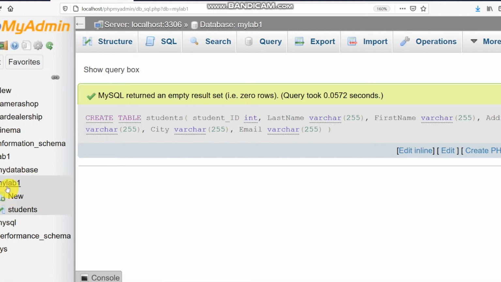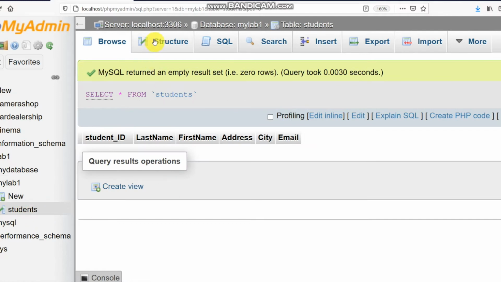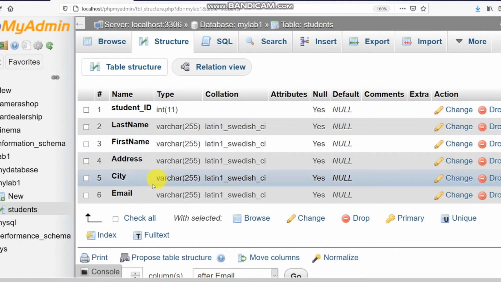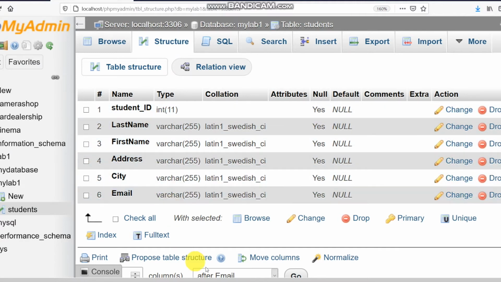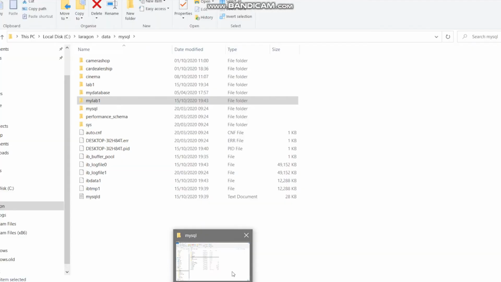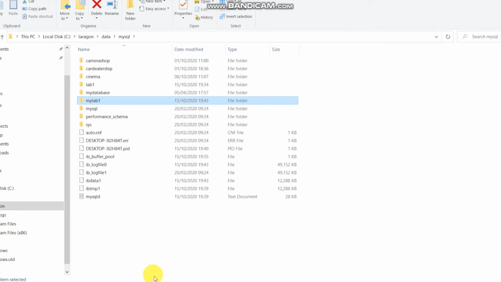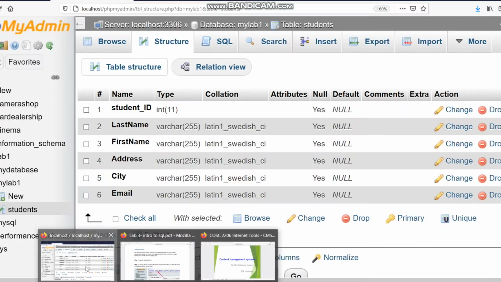So we can see here inside MyLab 1, we have the students table created. So we can go ahead and click on that and check the structure tab, and we'll see there's the structure that we just talked about. So just for a minute, let's move over to the files again to double check that. We can see now, if we look in MyLab, in the database that's been saved in a particular location, we can see that the students table is there now where it wasn't before.